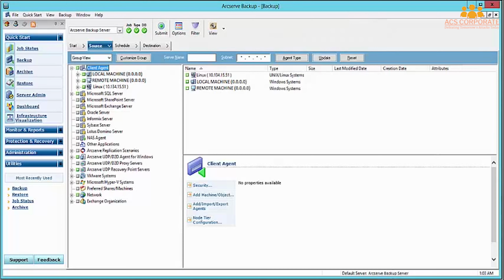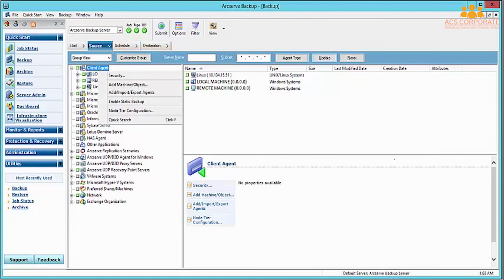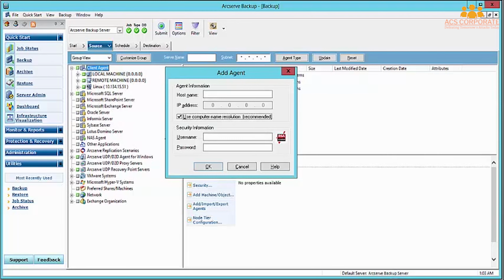From the ArcServe Backup Manager, you need to add the source machine where the data store resides as follows. So from the Quick Start pane, click Backup, select the Backup Server, click the Source tab, and then from the Group View, right-click Client Agent, and from the pop-up menu, select Add Machine Object. And the Add Agent dialog opens. From here, specify the host name and the credentials for the remote machine. Then click OK.